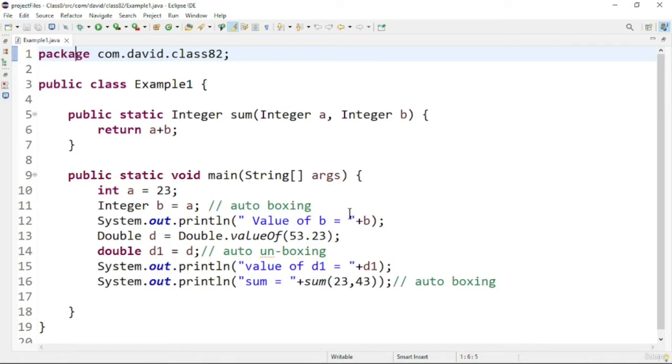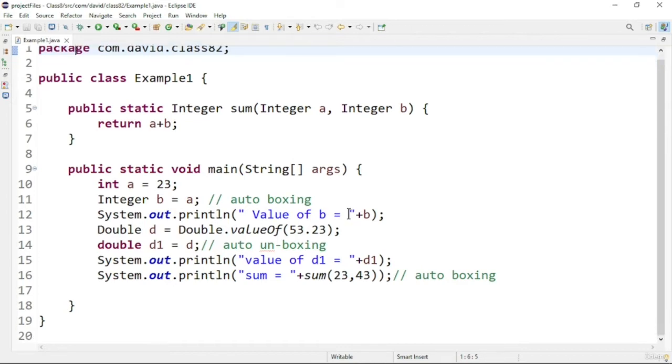Let us see a program based on wrapper classes in Java with the autoboxing and unboxing feature. In this program I have declared a sum method which takes wrapper objects. I will use this method to get the sum of two numbers. It takes wrapper class Integer values as its parameters and returns a value wrapped in the Integer return type.